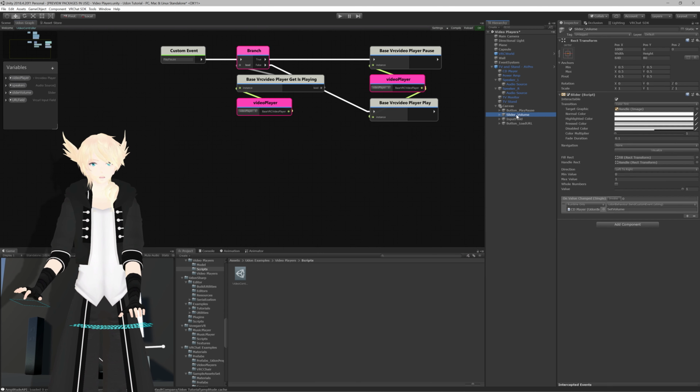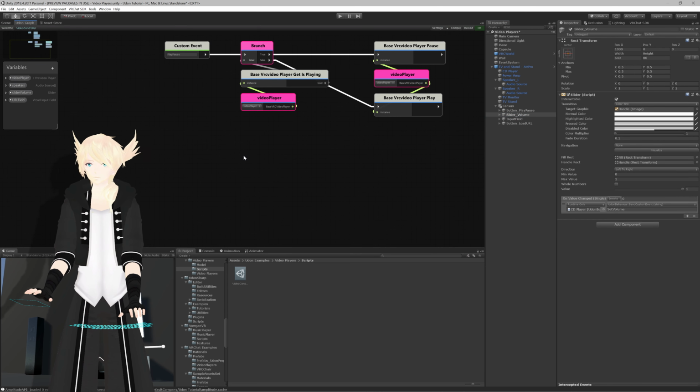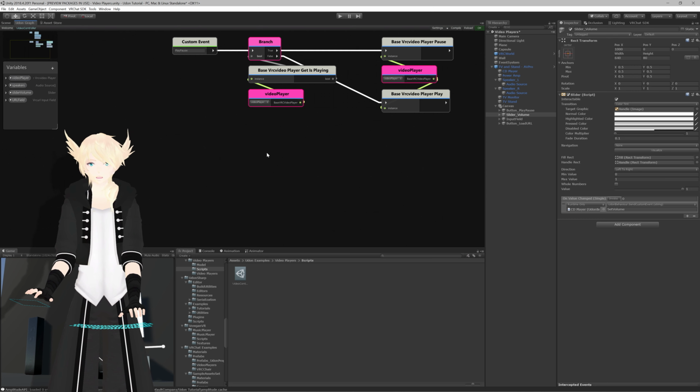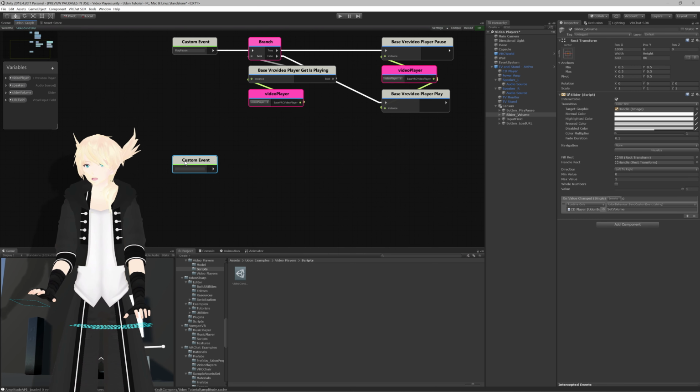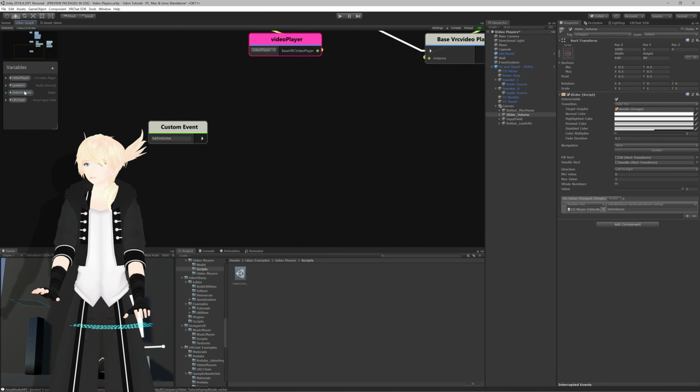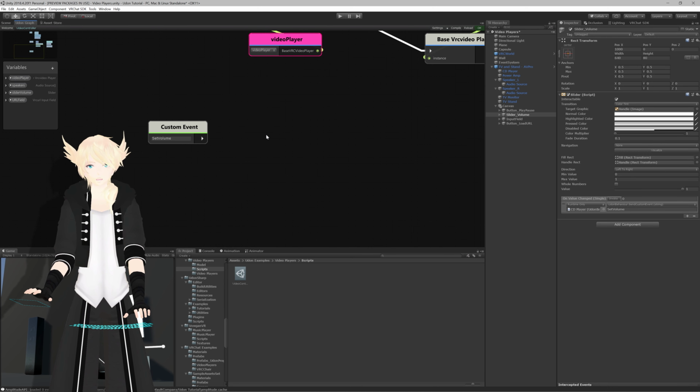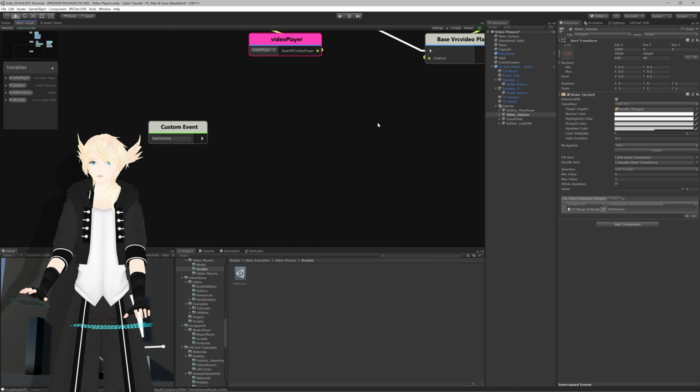So for the next one, we'll set up our volume slider. Now we have it called SetVolume, so I'll do a custom event and I'll call that SetVolume. Now, since I have multiple audio sources, I'll have to go through each one of those individually so that I can set all of their volume. If you just have one, you can skip what I'm about to do, but I'm going to set up a for loop so that I can go through them all.